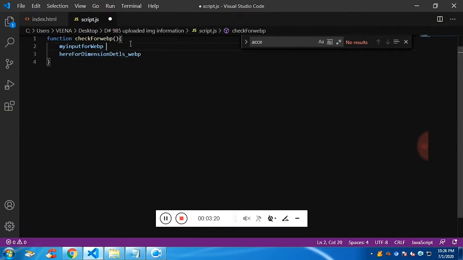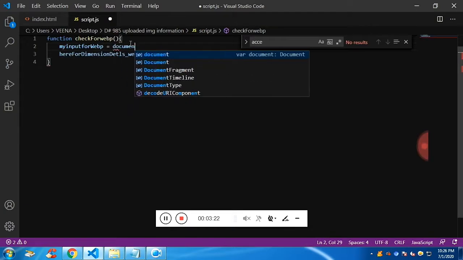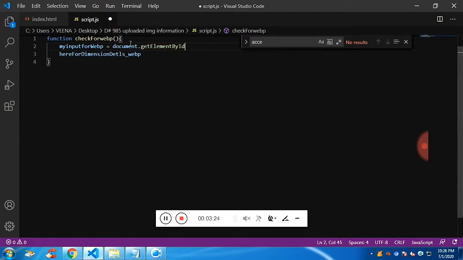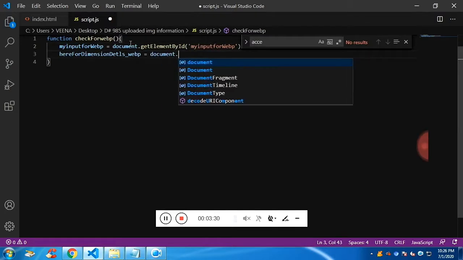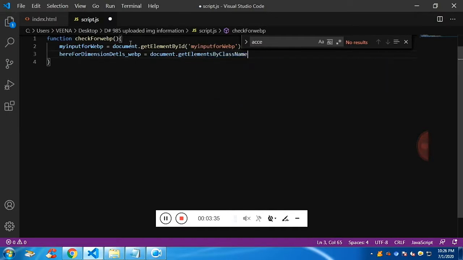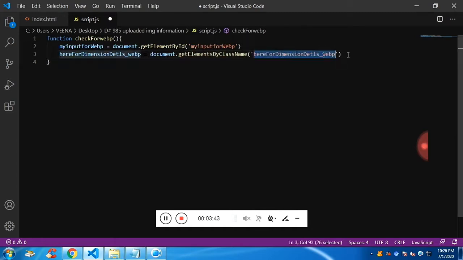The first one is the ID. To get the element with ID, we'll use document.getElementById, and this one is a class. We can access it by document.getElementsByClassName. It will return a node list. To access the first one, I would be passing the index 0. We have used ID and we have used class.